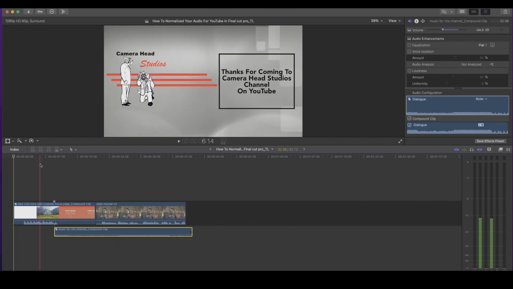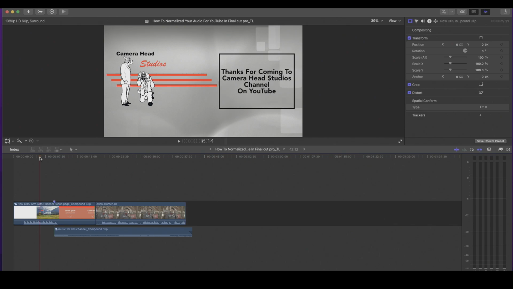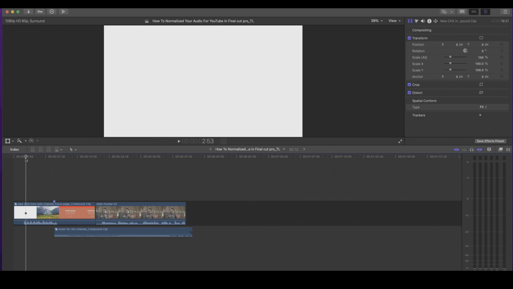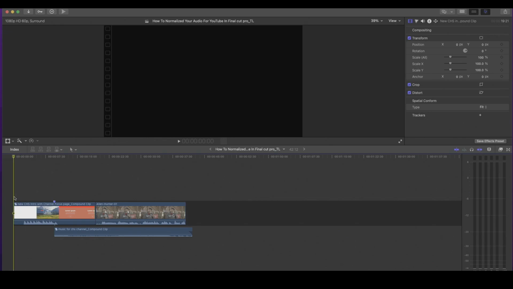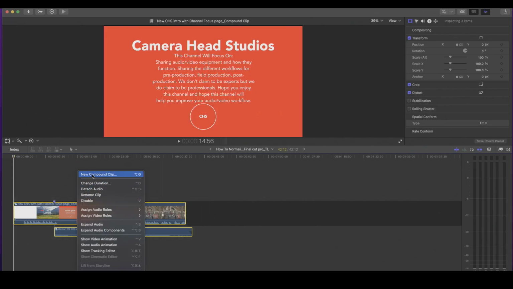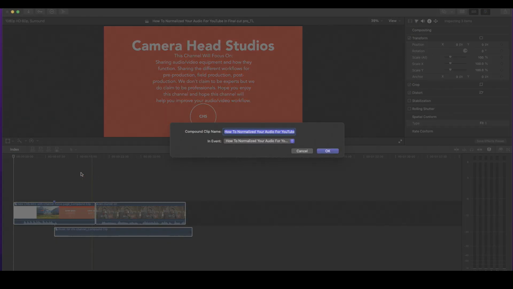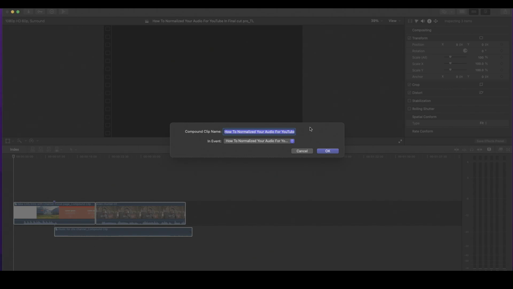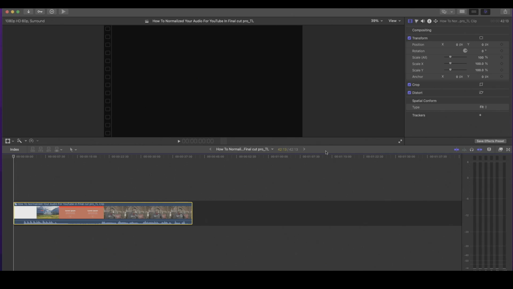Okay, so once you do your project, and once you get your audio exactly how you like it, it's now time to actually start the process of loudness normalizing. All right, so what you want to do first, you want to make a compound clip. So easy, all you have to do is just highlight the whole project, right click, and say new compound clip. You can name it whatever you like. I'm just going to keep it as is for purposes of this example. Hit OK, and now a compound clip has been created where the entire project is just combined into one clip.